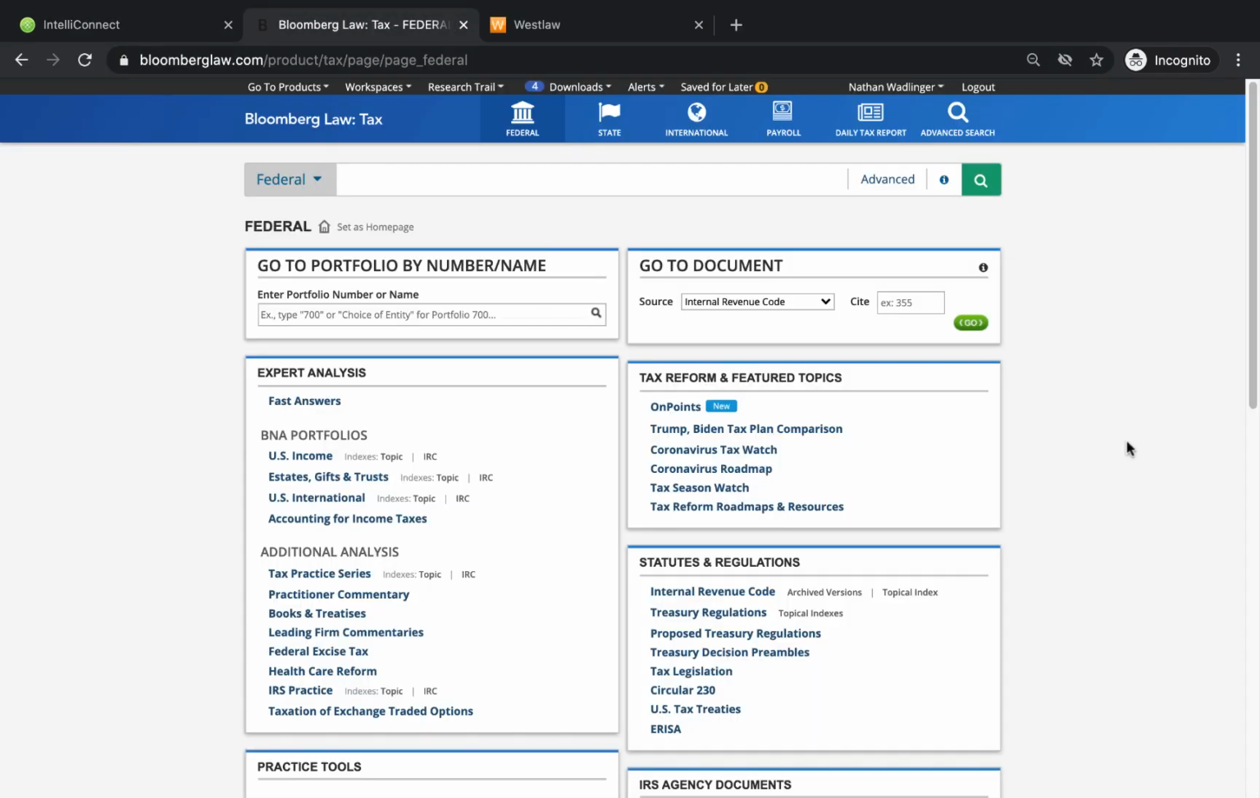Now I want to go and move on to Bloomberg BNA. So this is what it looks like. Again, if you're looking at this in the future, it looks a little different. The idea is still the same.